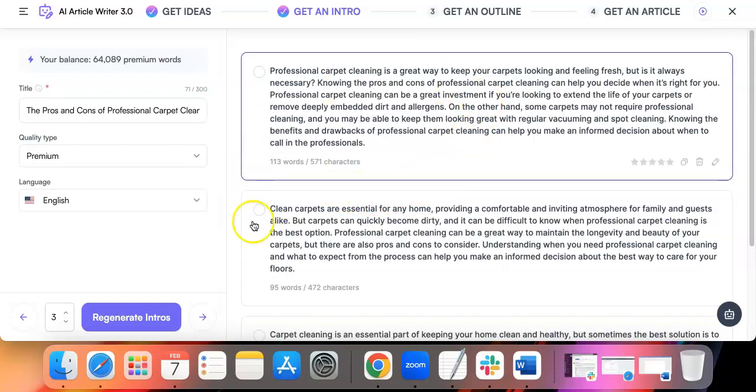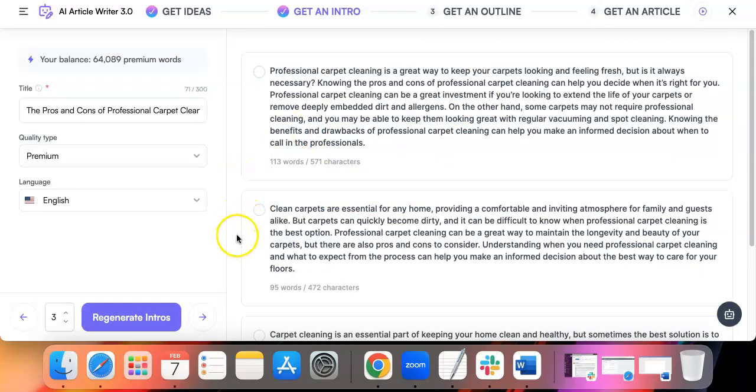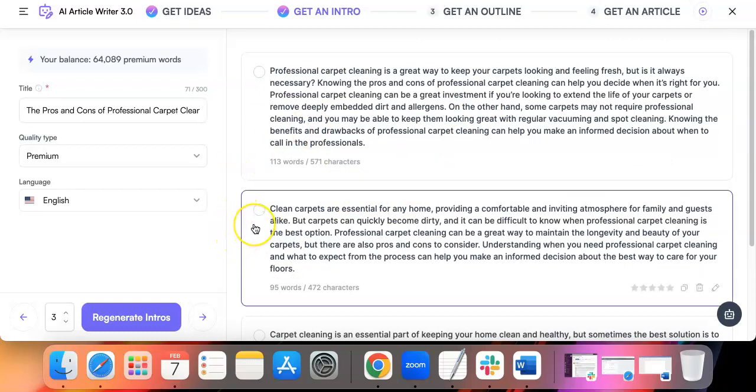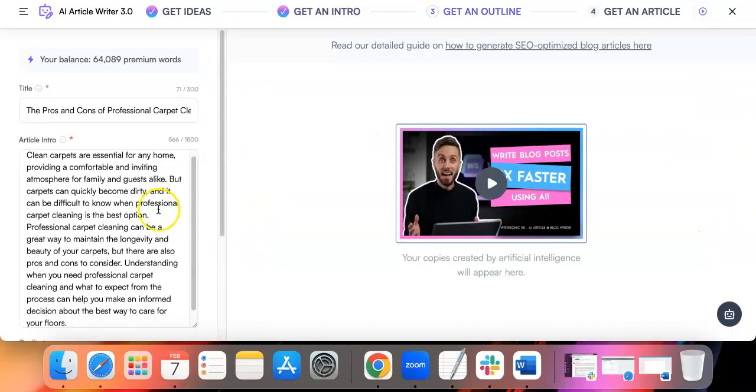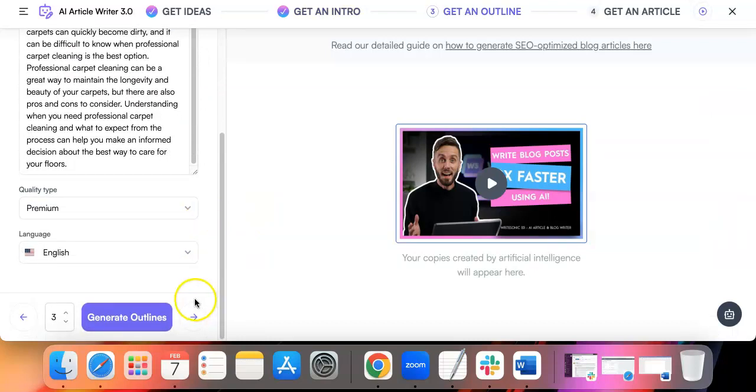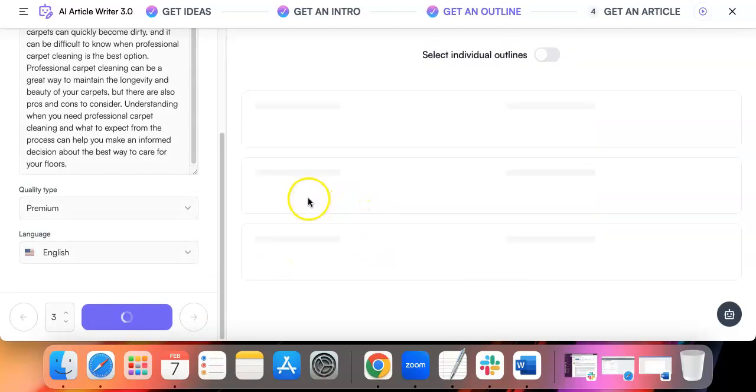You could have WriteSonic do the same thing for you, and it'll save you and your business time throughout your day. So for this video, I'm just going to click on this option here. And the next option is going to ask me to generate the outline, which is basically what the article is going to be about. So it's generating an outline. It's taking a couple of seconds.